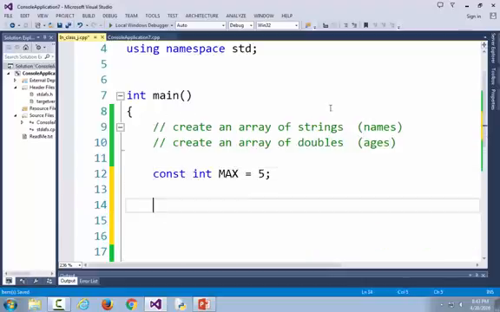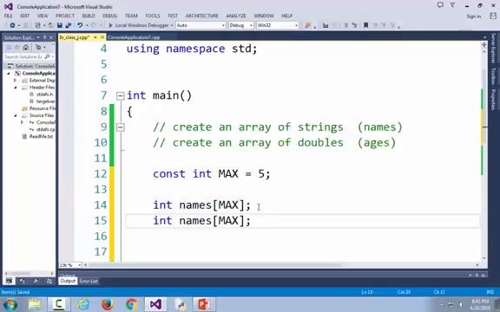Now we need an array of strings and an array of doubles. How do you declare an array? You give the data type, give the variable name, and then inside square braces you say how big you want it to be. I could make it 5, but I have this variable here called max. So instead I'm going to make it max. Then do the same thing with the ages.